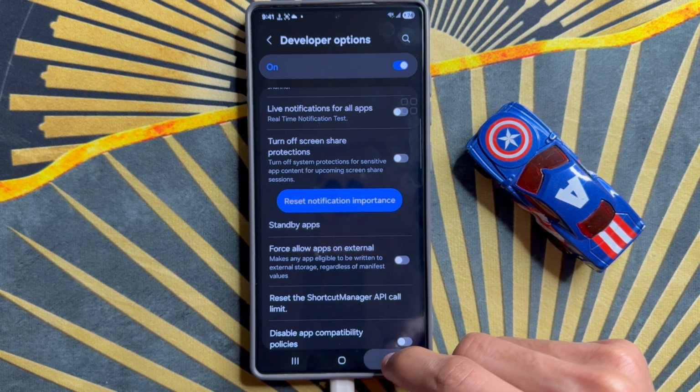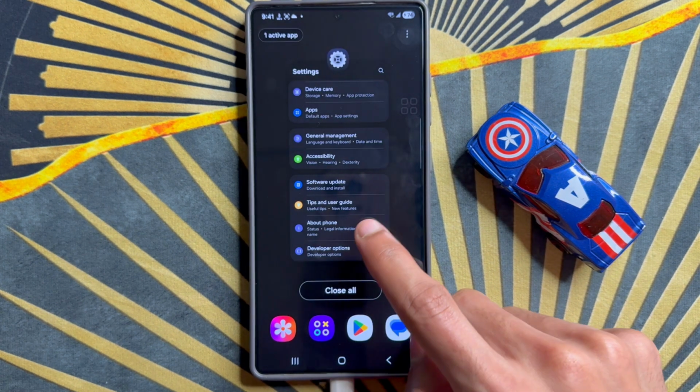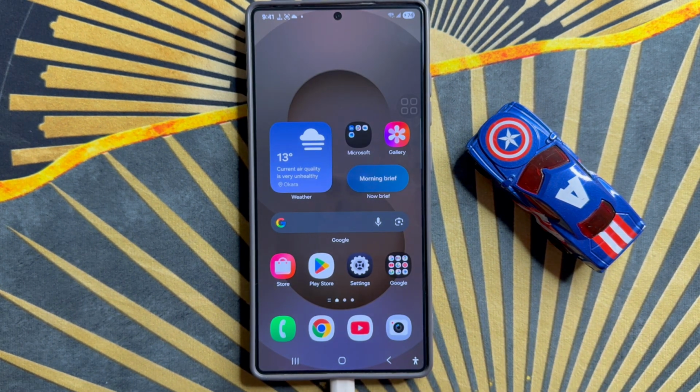So after the process, go back to home screen, refresh home. So that's how you can reset notification importance on Samsung Galaxy S26 Ultra.